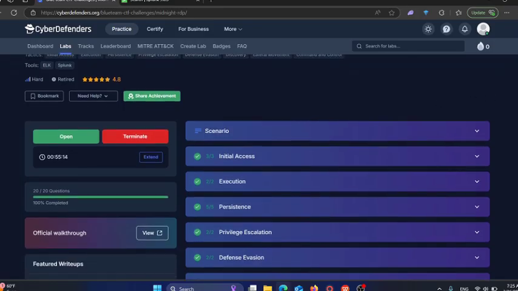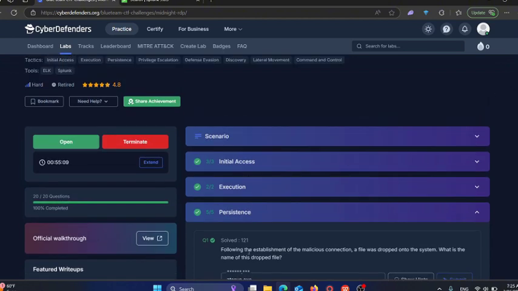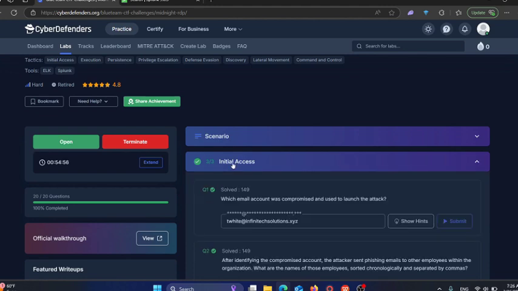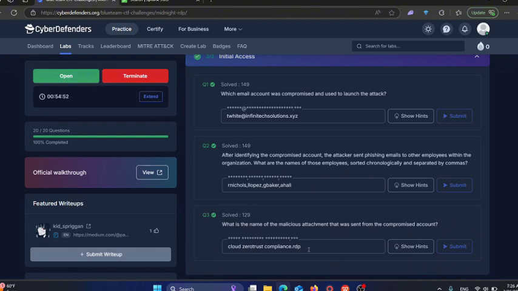Coming to part 5, which is persistence. We have 5 questions. Question number 1 says, following the establishment of the malicious connection, a file was dropped onto the system. What's the name of the file dropped? All right, so we know that the malicious attachment is cloud0trust.rdp.